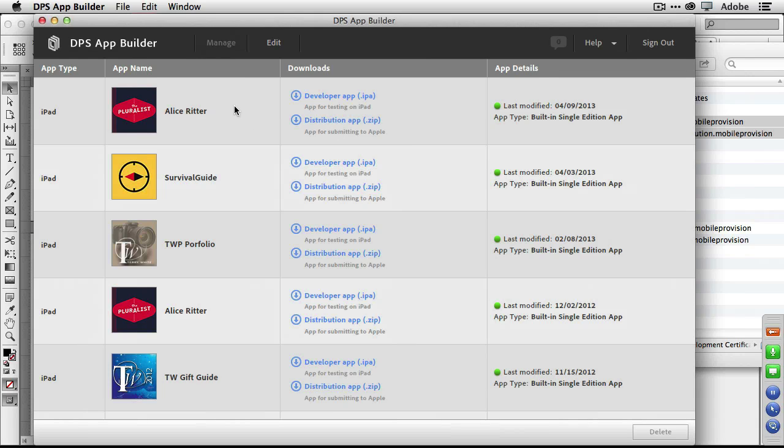So creating the ability to allow designers, yourselves, Creative Cloud members to self-publish. This could be your annual report. This could be, in my case, a survival guide, my portfolio. I did a holiday gadget gift guide last fall, I do that once a year anyway, and now I made it into an app. So you can continue building all of these apps, having them available for people to download and or purchase from the App Store. And you can build as many of these as you want as a Creative Cloud member.